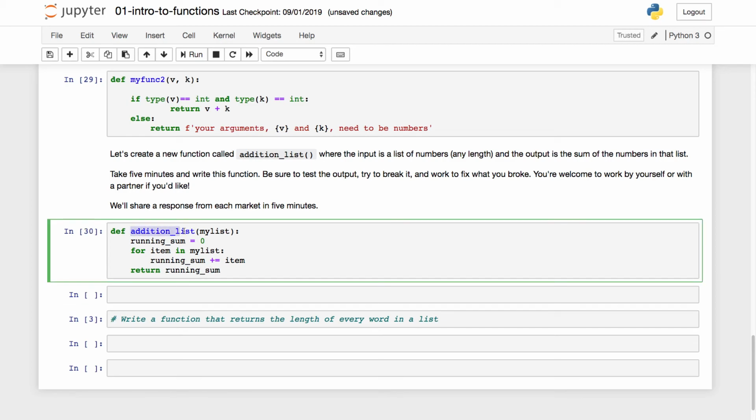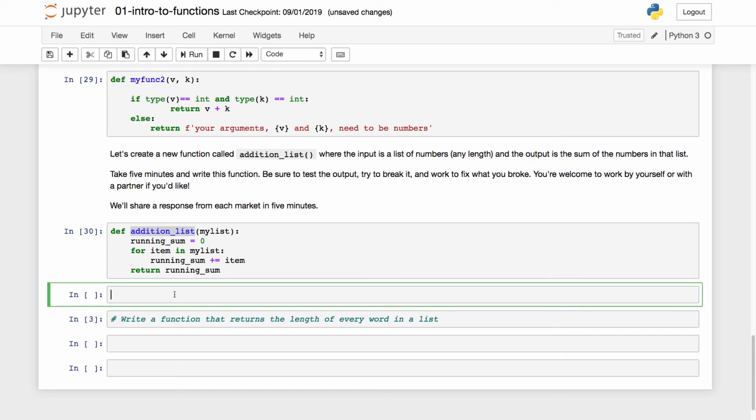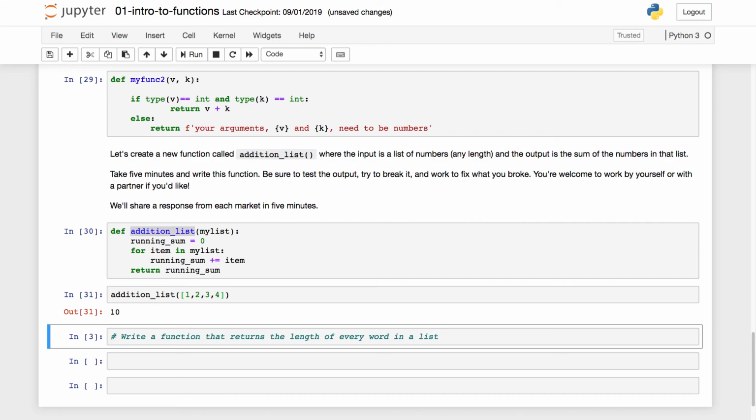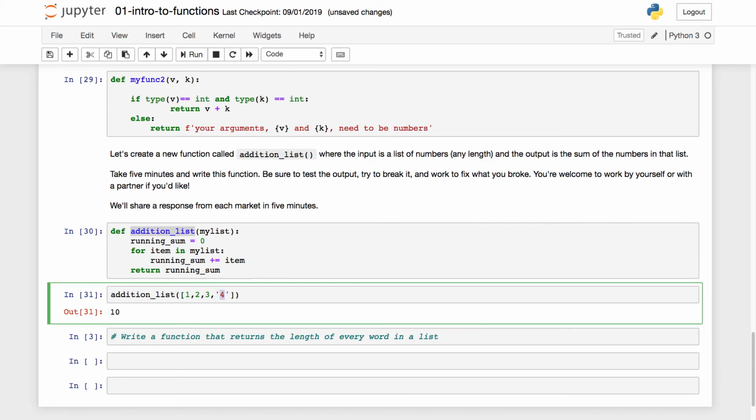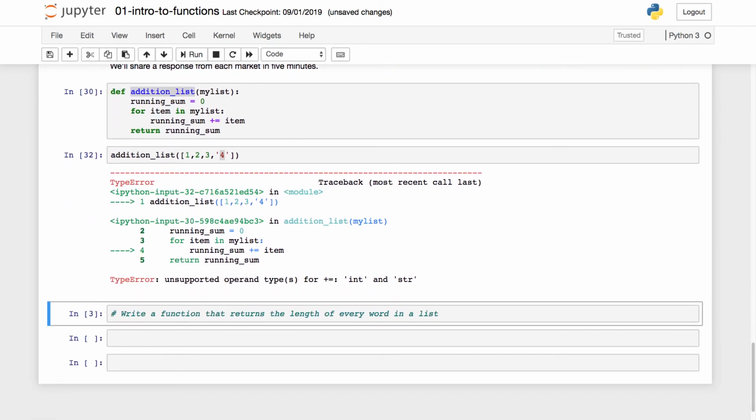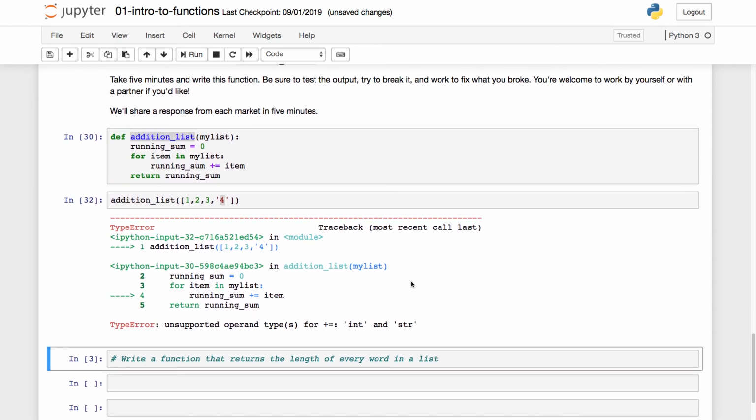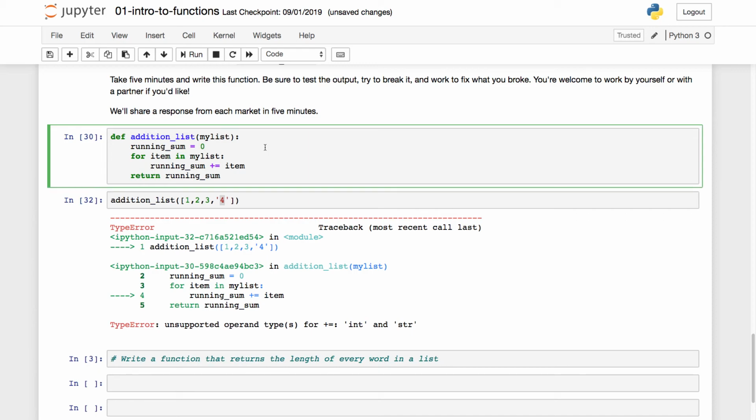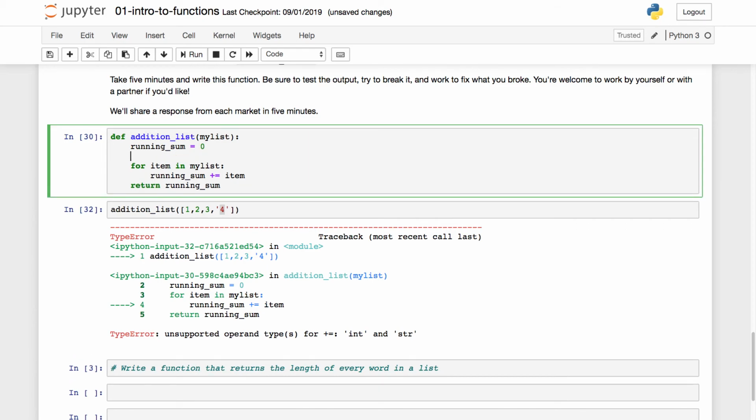And now if I take addition list and I feed it some numbers, such as 1, 2, 3, 4, it'll add those up and give me back 10. So that's a nice way to build a function around a list of numbers. But of course, we might have an error if one of those is a string, because once again, we can't add those. So let's add in an if-then statement to handle all of that.